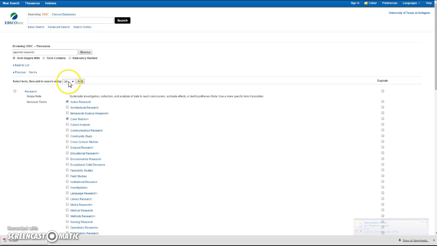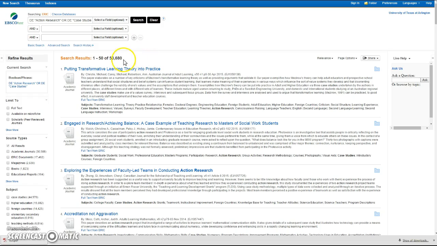Notice that the drop-down menu here says OR. That means that it'll search for the phrase action research, or it will search for the term case studies. They don't have to both be in the search results. So I'm going to click Add, and it adds those terms to my search. So I'm going to go ahead and click Search. And I find over 50,000 potential articles that refer to action research or case studies.